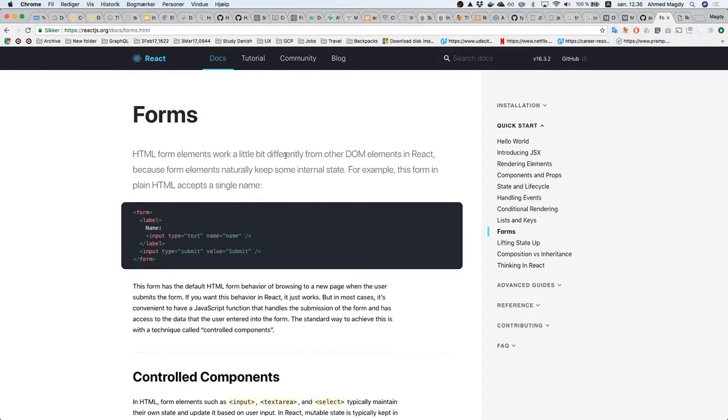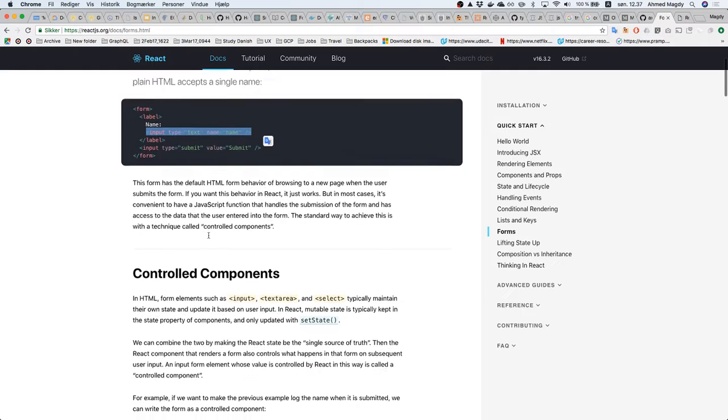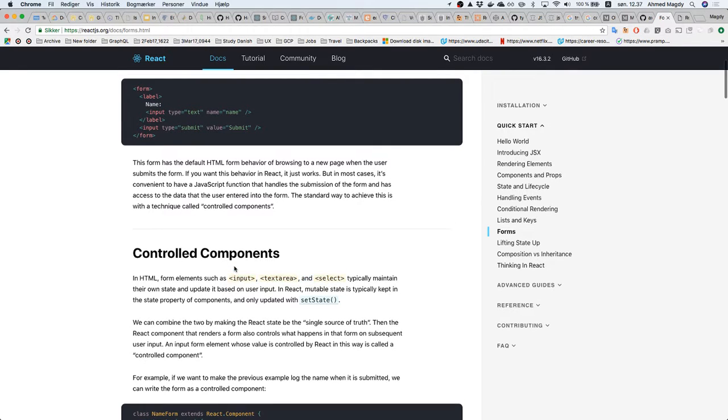HTML form elements work differently from the DOM. They keep the internal state, and you have to work with it in your component. If you have an input field, there are different fields like the input field, the text area and select. They're called controlled components, meaning they have their own state. So if you want to override their own state, you have to send the state to them. And these fields, when you type, you do not see the value. I'm not sure how to explain this.